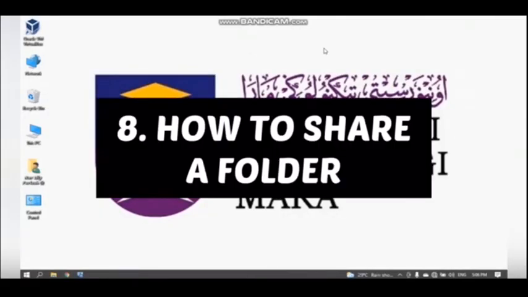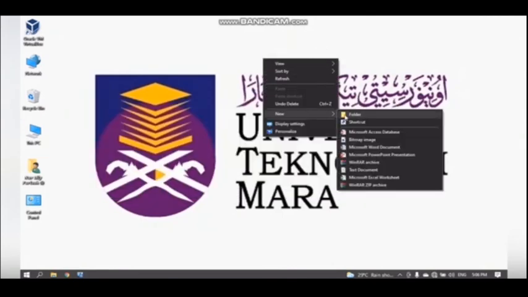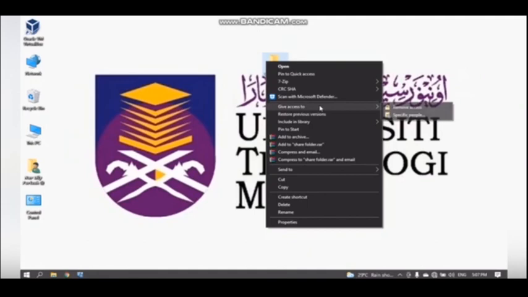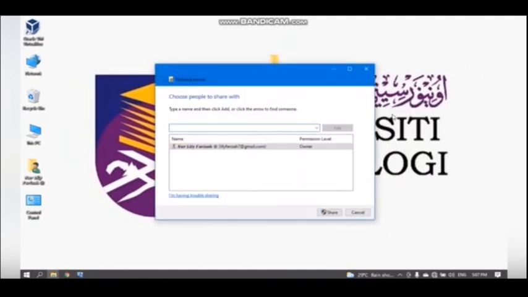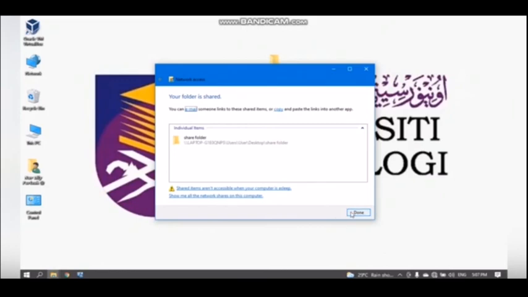How to share a folder. First, I create a new folder. Click New. Click Folder. So I will click Give access to specific people. Click here and click the username and then Share. Done.